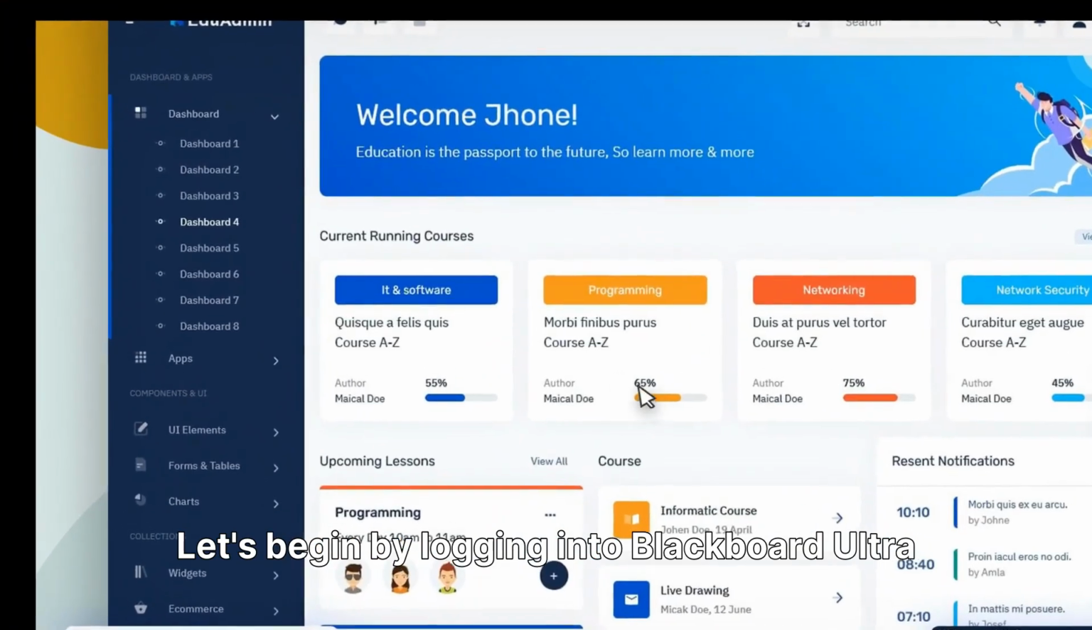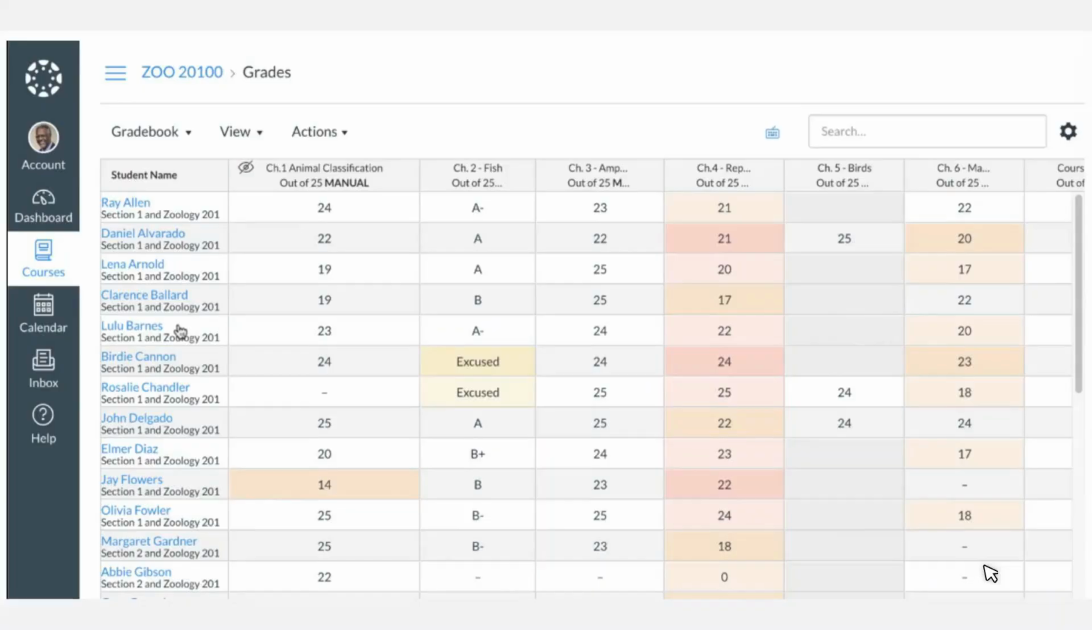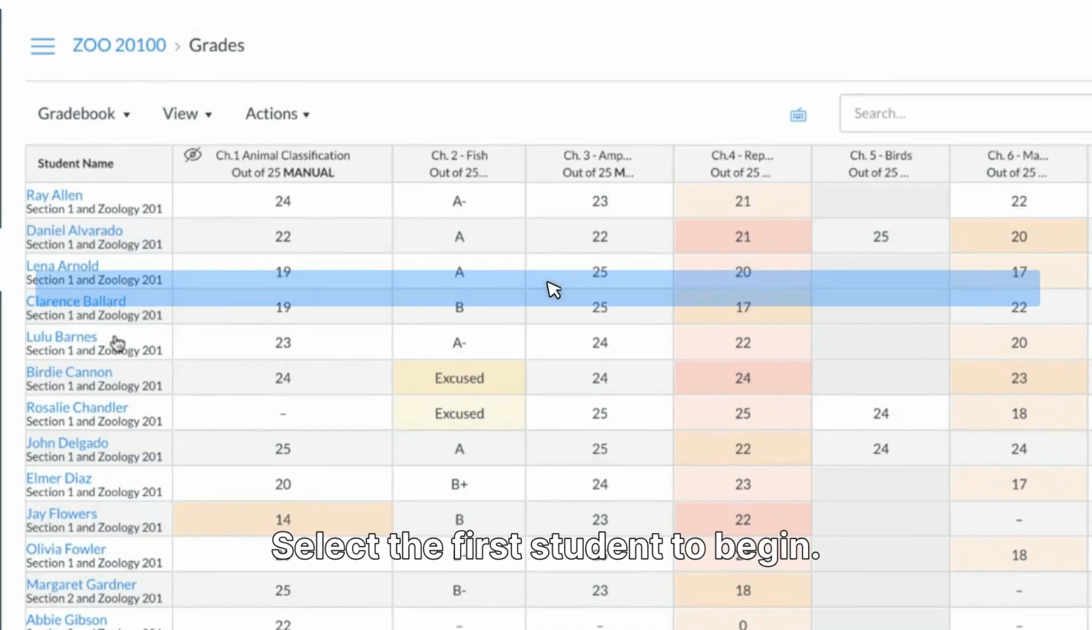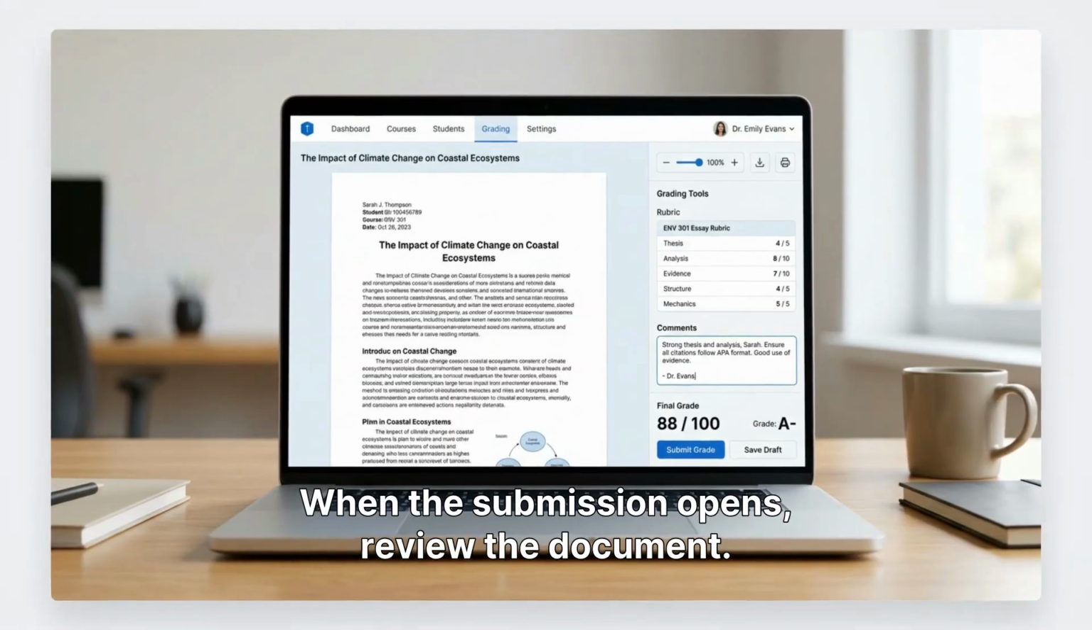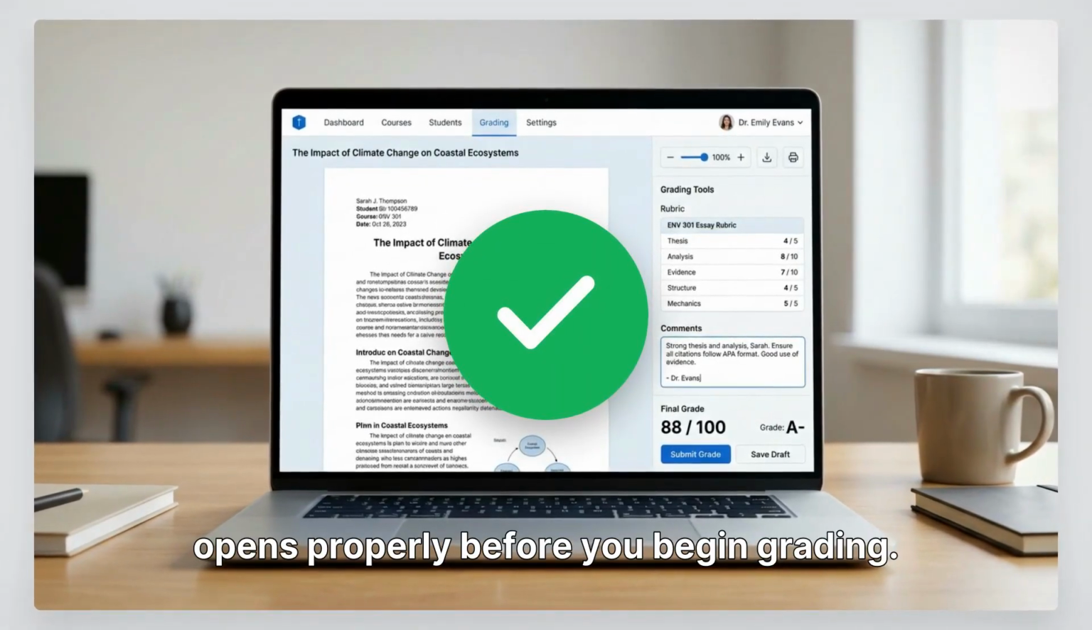Let's begin by logging into Blackboard Ultra and opening your course. Once inside, navigate to the gradebook. Locate the assignment you wish to grade and click on the title to view student submissions. Select the first student to begin. When the submission opens, review the document. Verify it's the correct file and it opens properly before you begin grading.